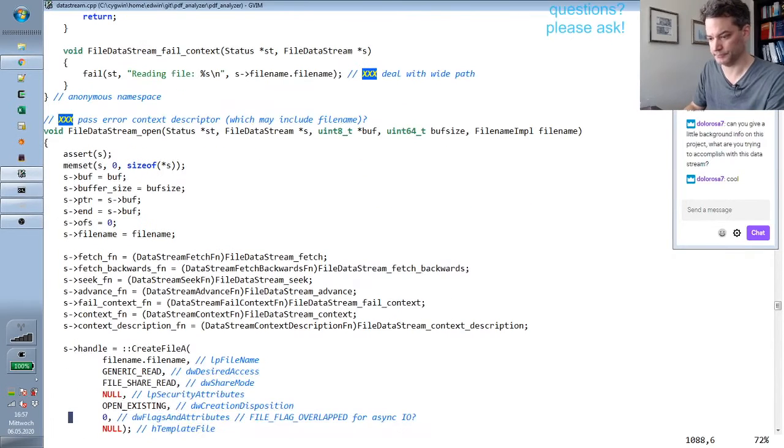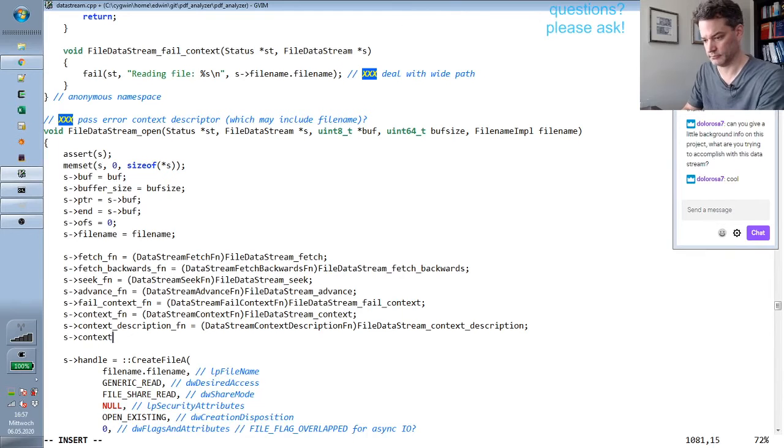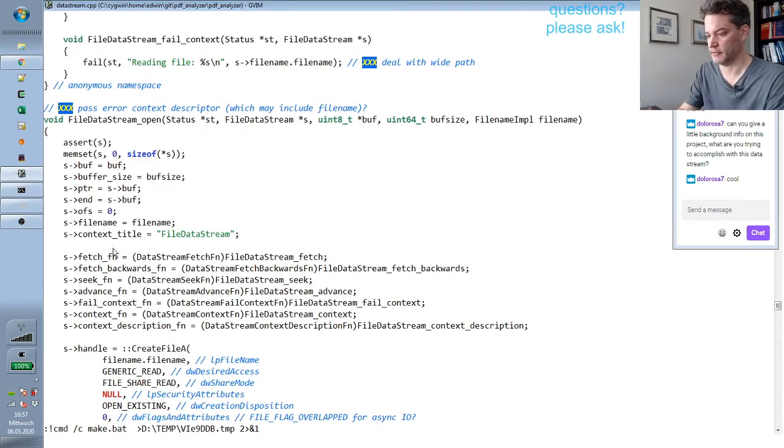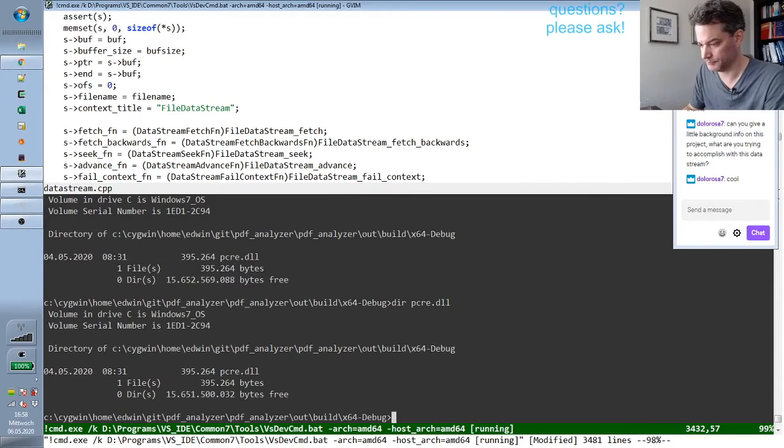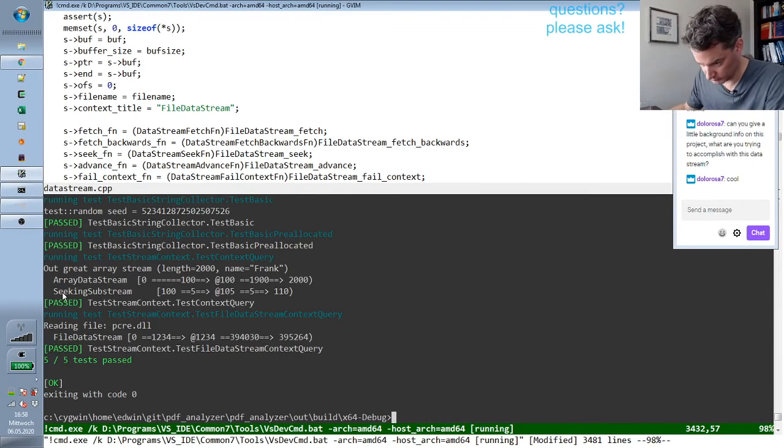And open... So... We should set that. But it's nice, so our custom context description function is working here. It is correctly identifying the file. The file size detection works. Nice.